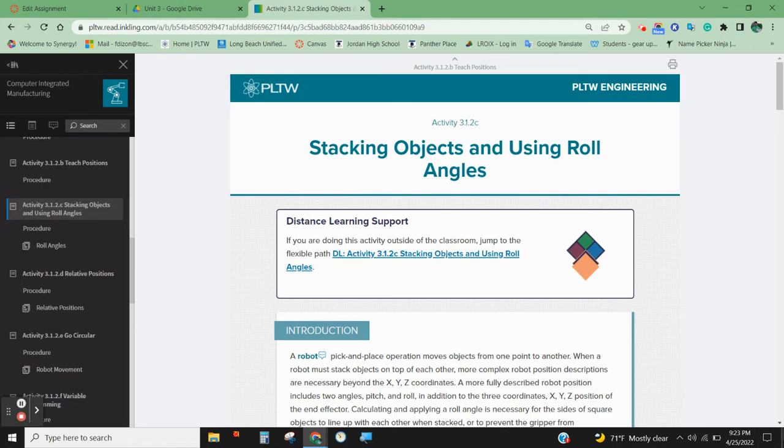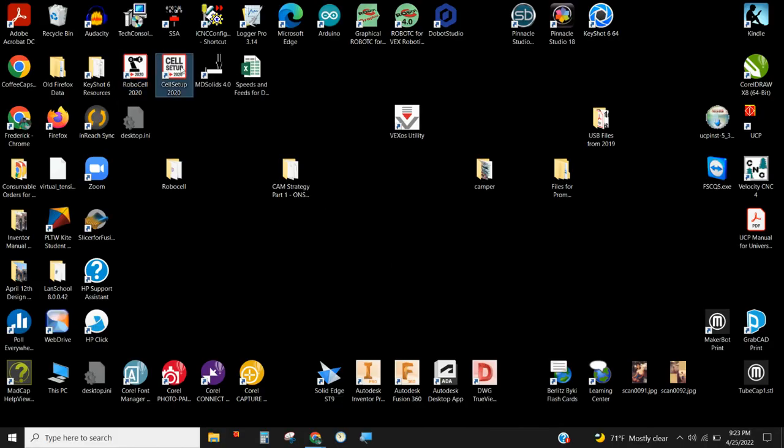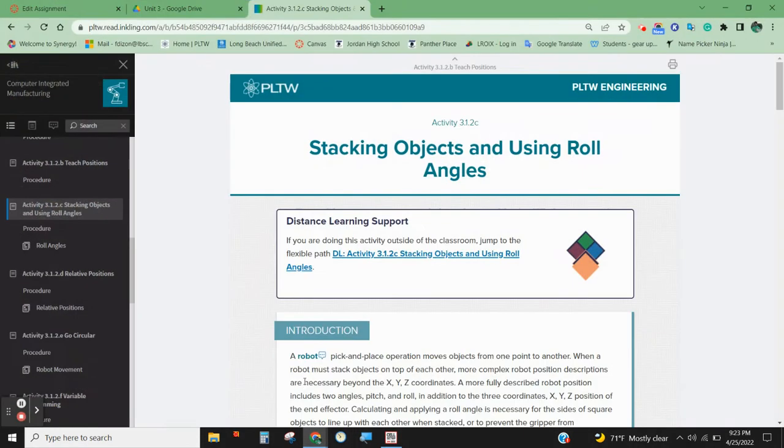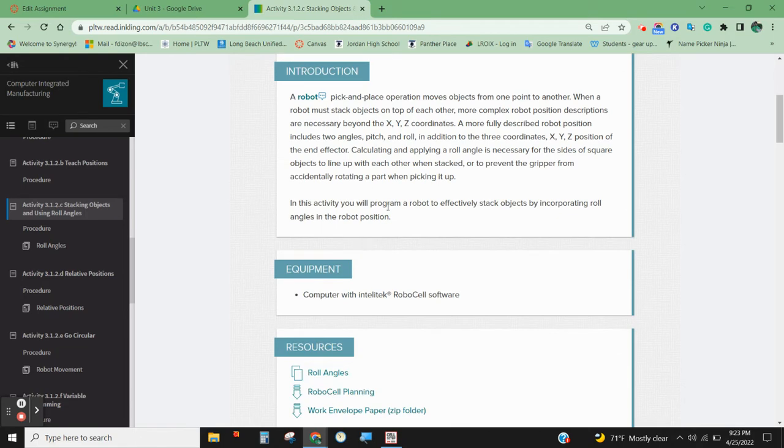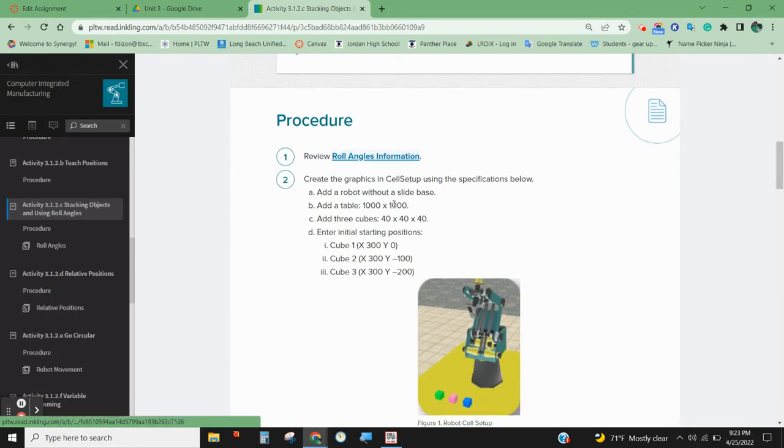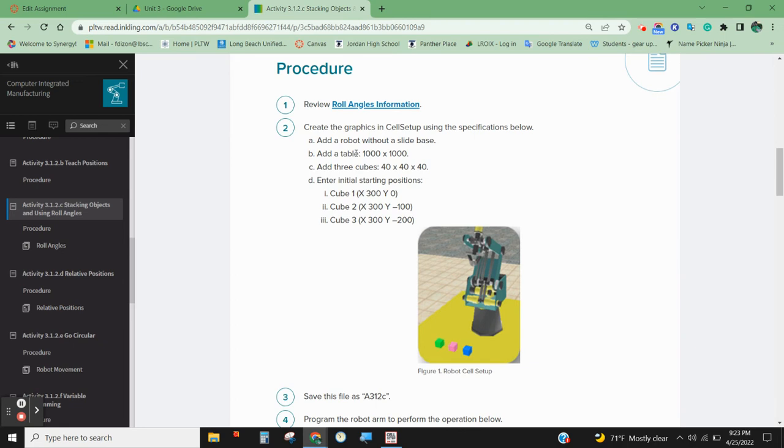All right. So on this one, you want to go to Cell Setup. Open Cell Setup. And according to the instructions here, what you want to do is create a setup for this particular activity. You're going to use the same robot, without a slide base. You're going to have a table, same size, and also color yellow. You're going to have 3 cubes, preferably different colors.